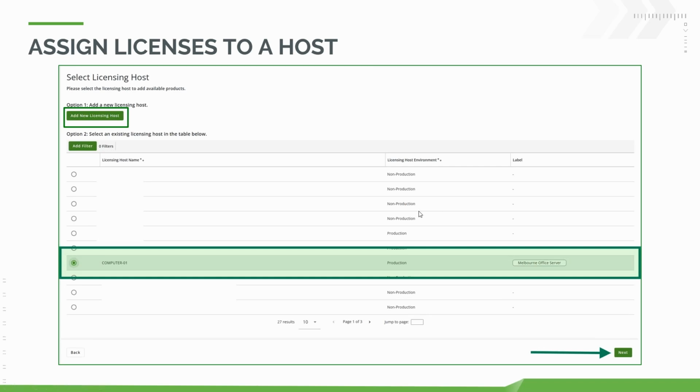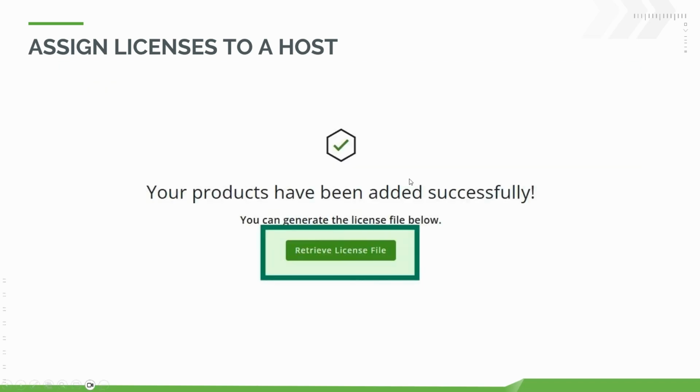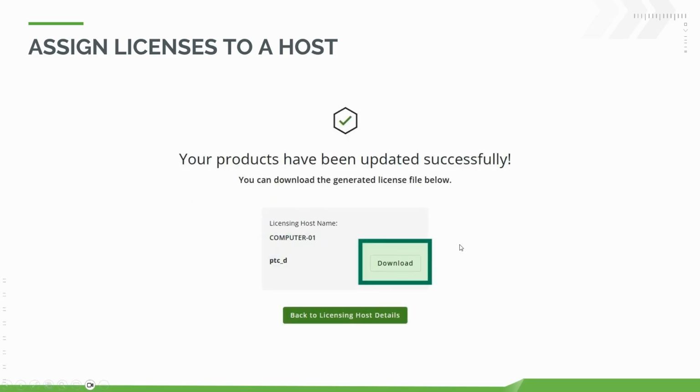And obviously then it says, okay, your products have been added successfully. You can, in the same way as we showed before, download that license.